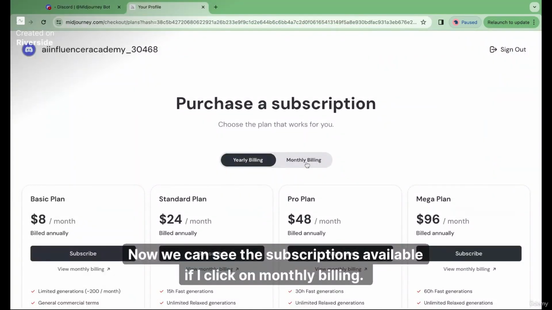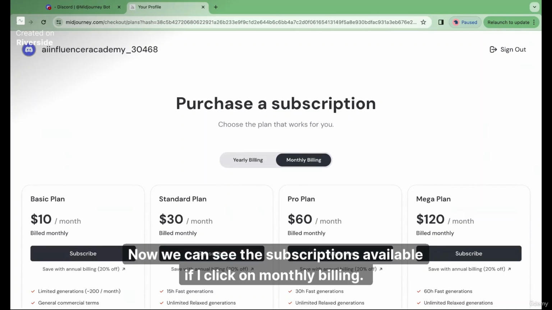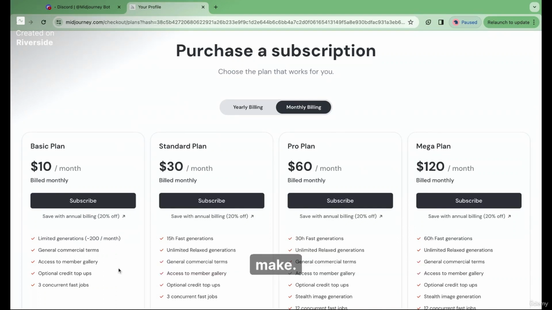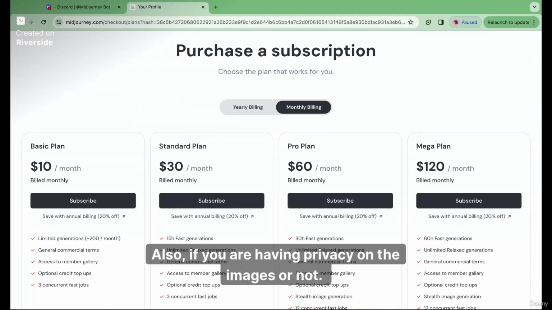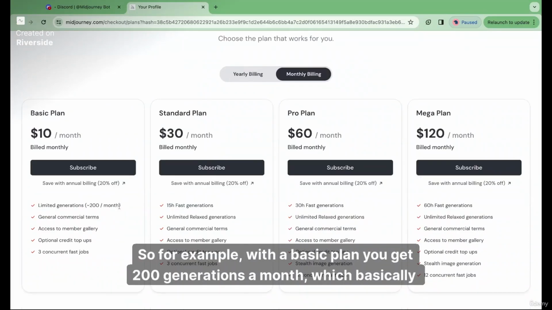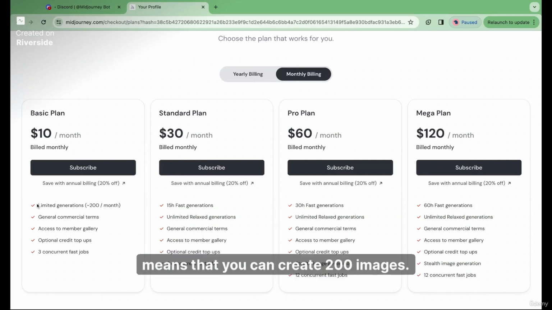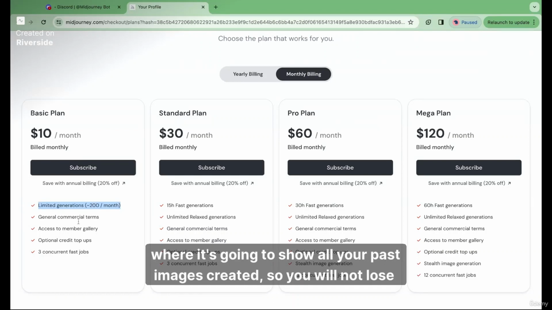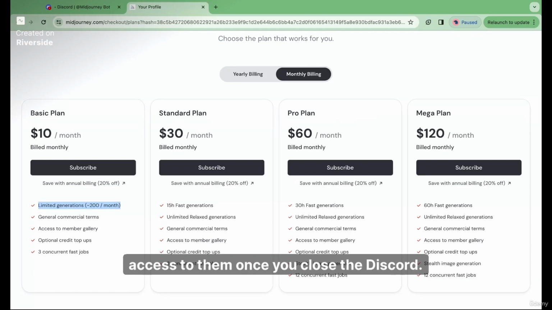Now we can see the subscriptions available. If I click on monthly billing, the cheapest one is $10 a month. The main difference between these plans is how fast and how many generations you can make. Also, if you are having privacy on the images or not. So for example, with the basic plan, you get 200 generations a month, which basically means that you can create 200 images. And of course, the general commercial terms, you also get access to a gallery where it's going to show all your past images created, so you will not lose access to them once you close the Discord.